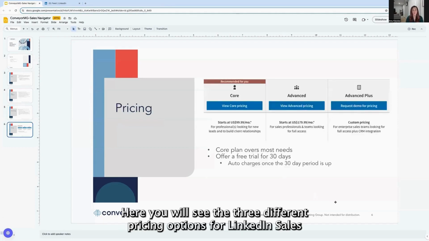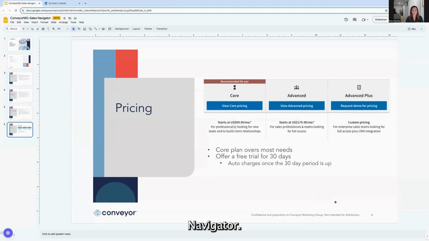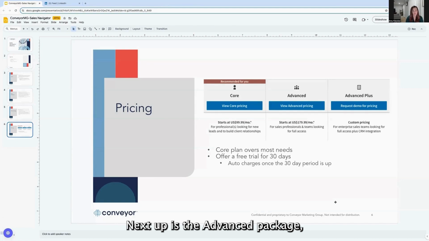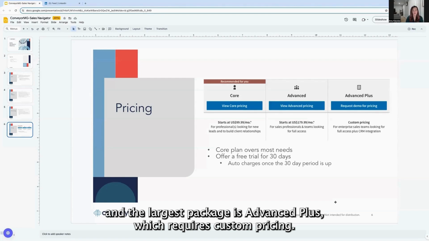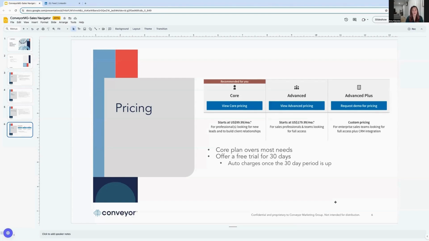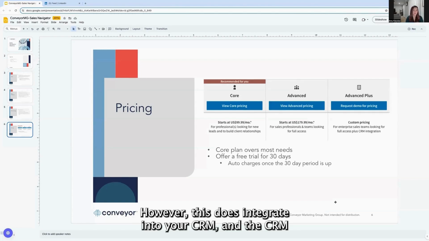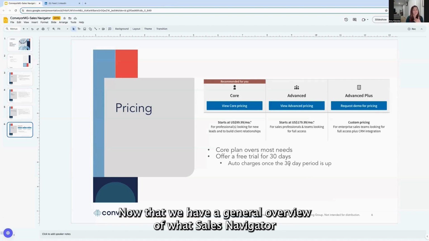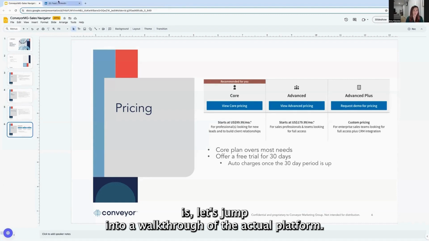Here you will see the 3 different pricing options for LinkedIn Sales Navigator. Core is the lowest package, and this covers most needs. The pricing for this starts at just under $100 a month. Next up is the advanced package, which starts at just under $180 a month. And the largest package is Advanced Plus, which requires custom pricing. However, this does integrate into your CRM, and the CRMs that Sales Navigator integrates into include Salesforce, HubSpot, and Microsoft Dynamics. Now that we have a general overview of what Sales Navigator is, let's jump into a walkthrough of the actual platform.